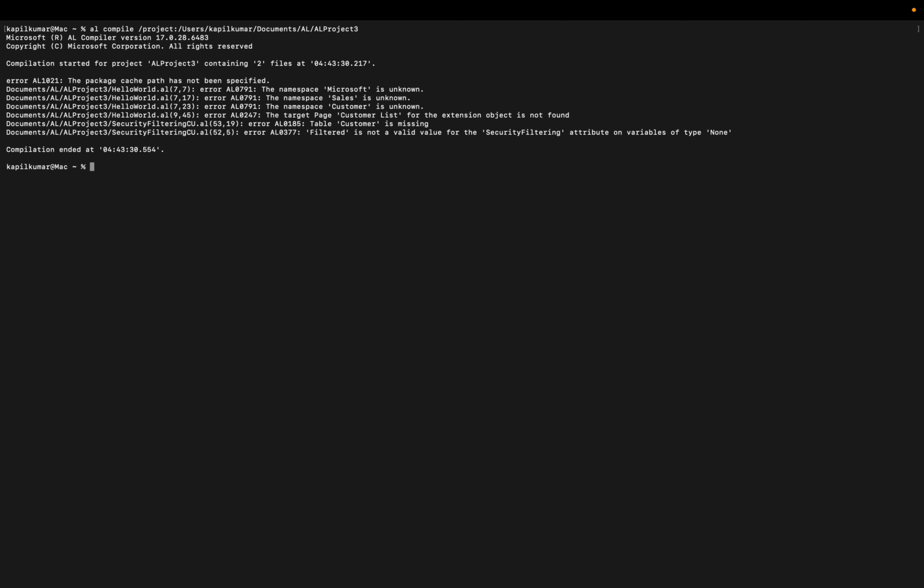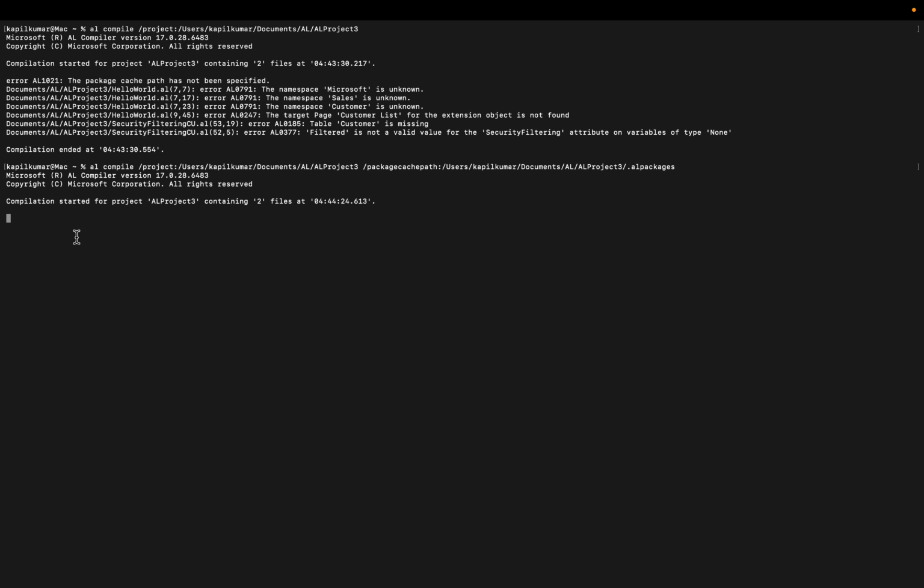So what we can do is add the second parameter, which is package cache path, right? Here we need to provide the path where my AL packages folder exists. So I need to provide this one, and now if you press enter, you will see that compilation started for my project and compilation ended successfully. However, it will not generate the app file because I have not provided the path.